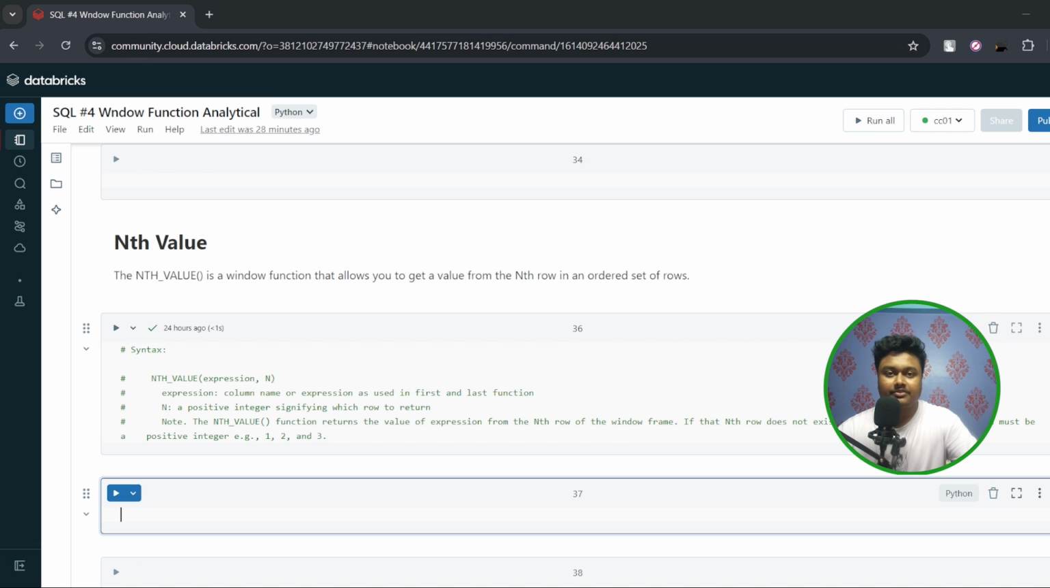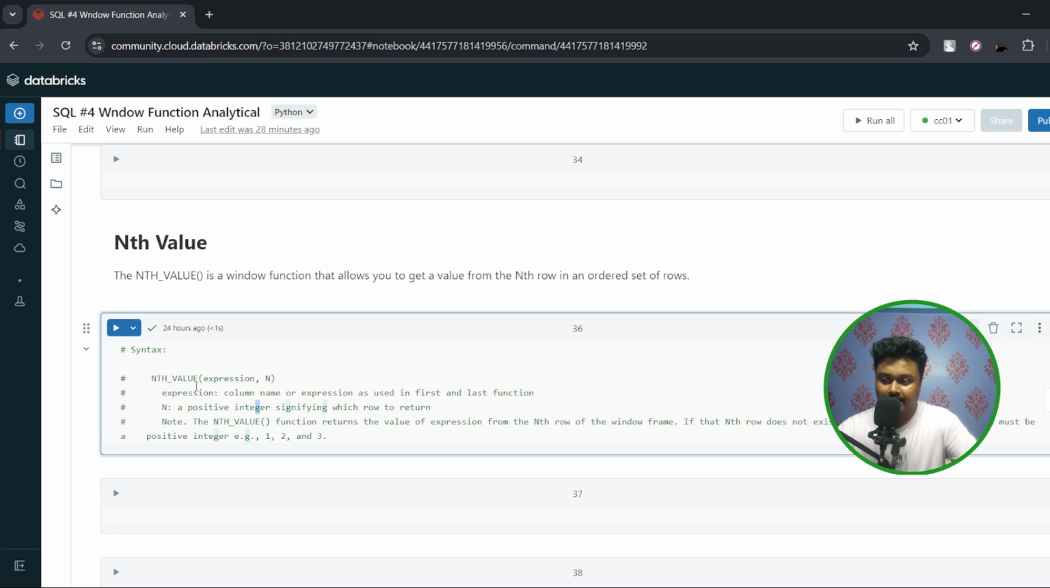So the last section of this video is NthValue. What is NthValue? The NthValue is a window function that allows you to get a value from the nth row in an ordered set of rows. So here is the syntax of NthValue: NthValue(expression, n), where expression is a column name or an expression as used in the first and last functions. N is a positive integer signifying which row to return.